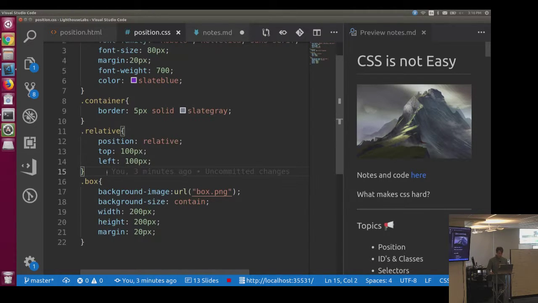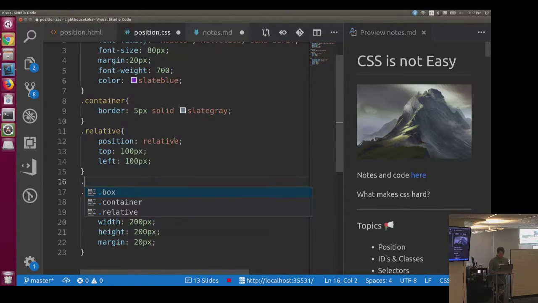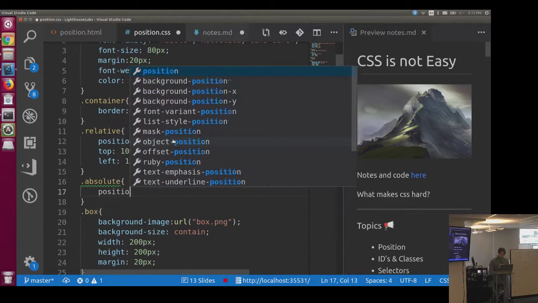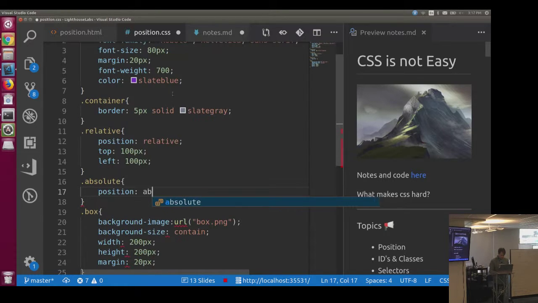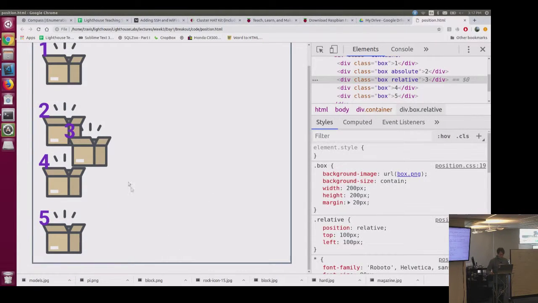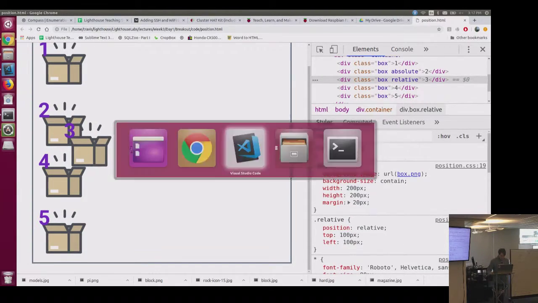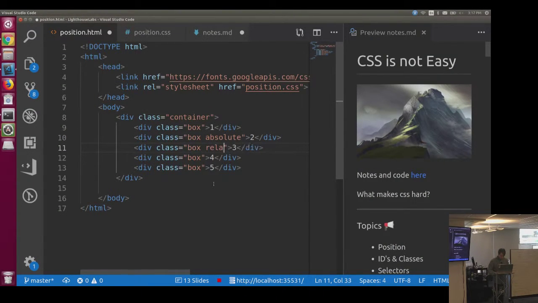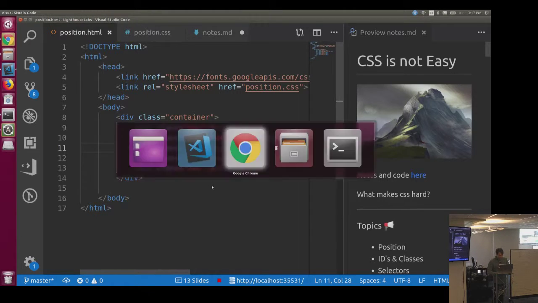So the other one we saw was absolute. So similarly, if I go position absolute, and then in my HTML, we give box 2 maybe some absolute positioning. I hit refresh. I'm going to remove the relative one from box 3 so we can just see what absolute is doing a little more clearly.